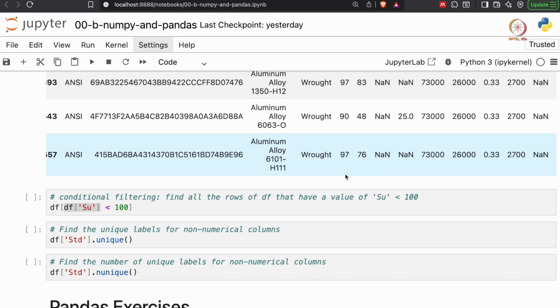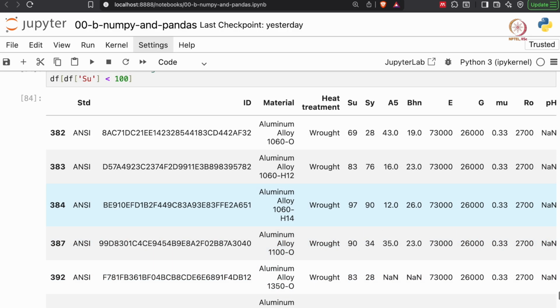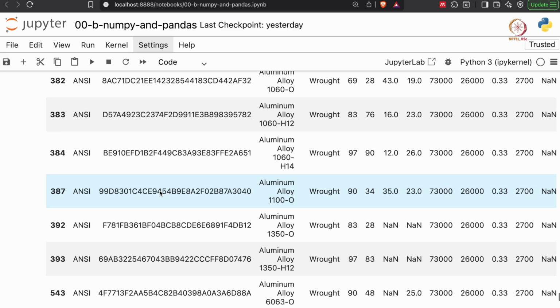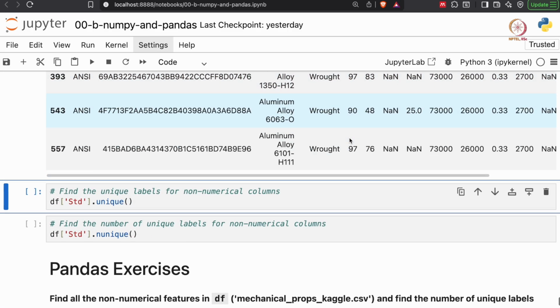So all of this can be done in a single line. Basically this is our masked series, df['SU'] < 100, and we have provided this directly to the data frame. So if we print this out, we get the same result as above. Basically all the rows that have values less than 100 in the SU column.